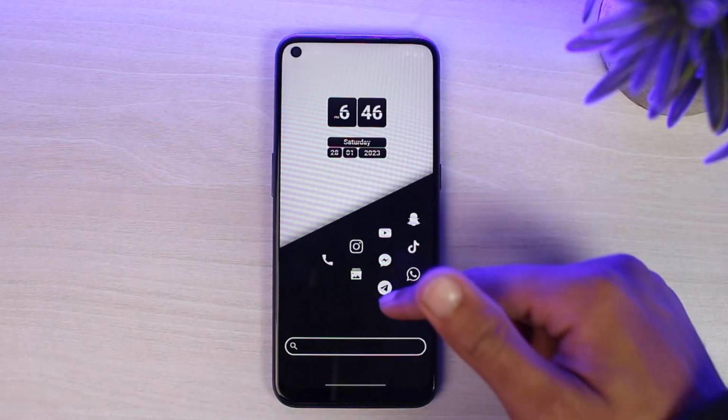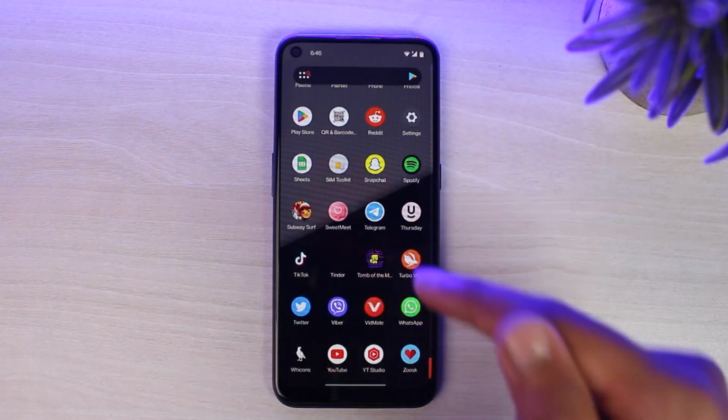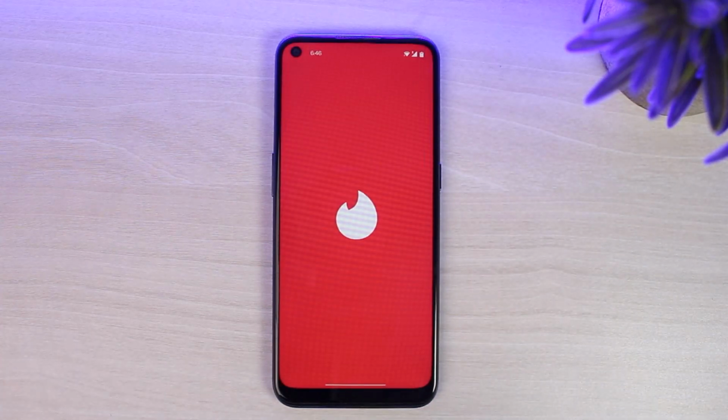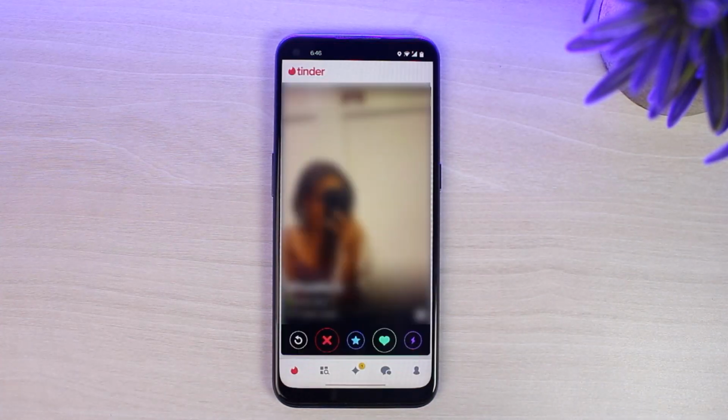So to do that, first of all, open the Tinder app on your mobile device and then make sure you are logged into your account. Now once you've logged in, your homepage will look somewhat like this, where you'll have to tap on the diamond option on the bottom side of the screen.